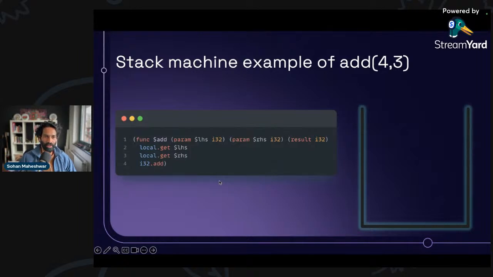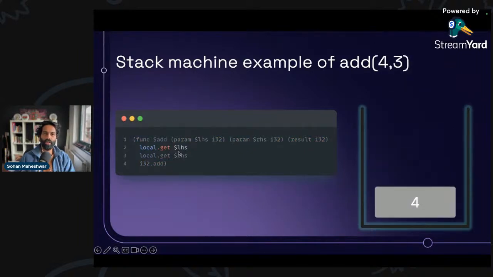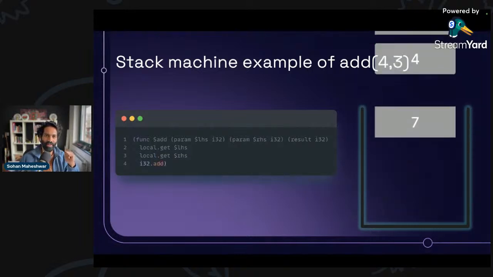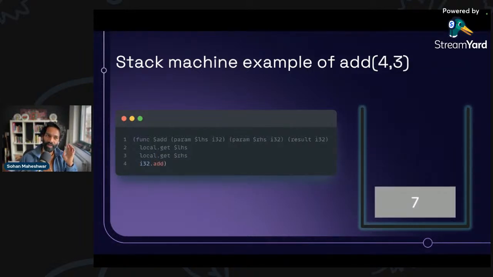So in a stack-based machine, how this works is when you do line 2, local.get LHS, that is loaded into a stack, right? Then you go to line 3 and you do get RHS, which in this case is 3. That number is loaded into the stack. Line 4 actually adds the two numbers up. Last I checked, 3 plus 4 is equal to 7. So what happens is the two numbers that are in the stack are popped off the stack, and the result of the operation is then pushed back onto the stack.